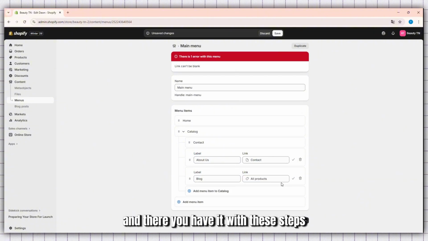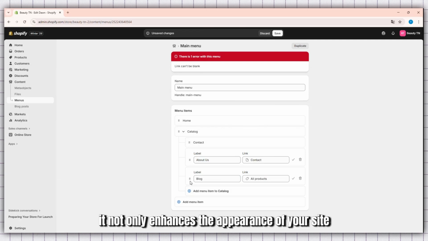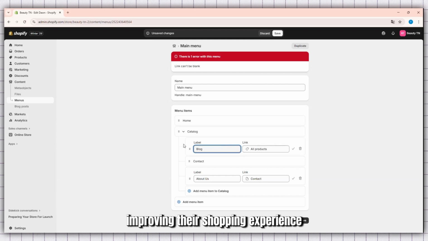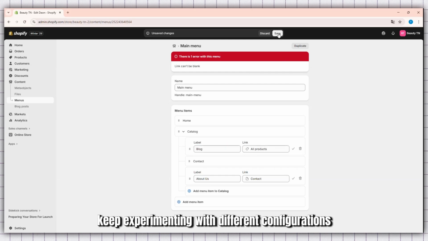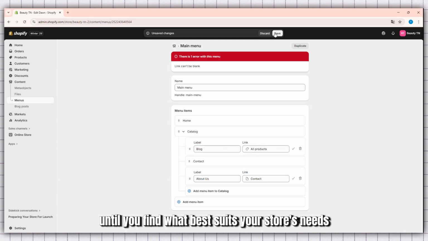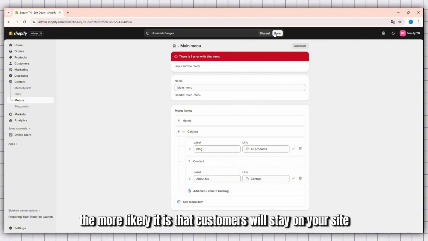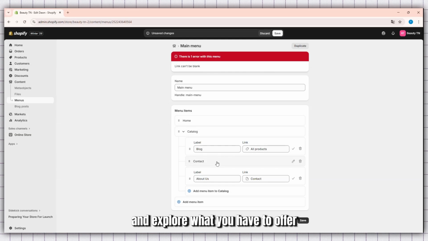And there you have it. With these steps, your Shopify store will have a well-organized, user-friendly header menu. It not only enhances the appearance of your site, but makes navigation a breeze for your customers, improving their shopping experience. Keep experimenting with different configurations until you find what best suits your store's needs. The more intuitive and accessible you make your menu, the more likely it is that customers will stay on your site and explore what you have to offer.